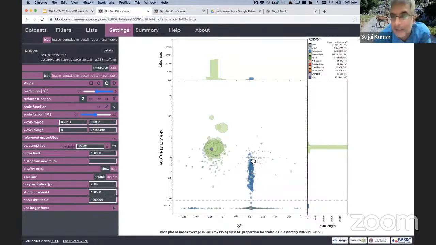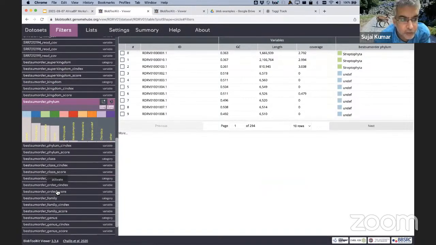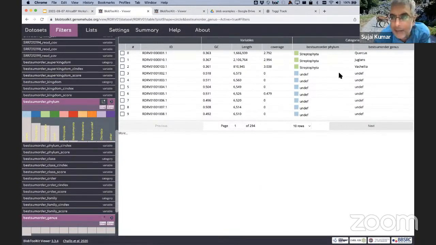If you want, you can go in and identify the exact fungus, which I showed you earlier by going to filters, by going to table, by going down to best sum order genus. And then you see the Streptophyta is possibly these genuses, and I'll just do it the other way around. It's too long a list. I'll have to show it to you slightly differently, but I'll stop because this is the question answer session. But yeah, those two blobs are the two different contaminants. Yes.